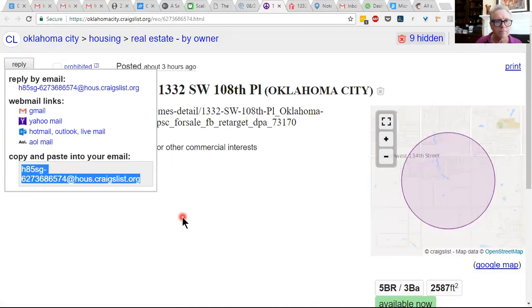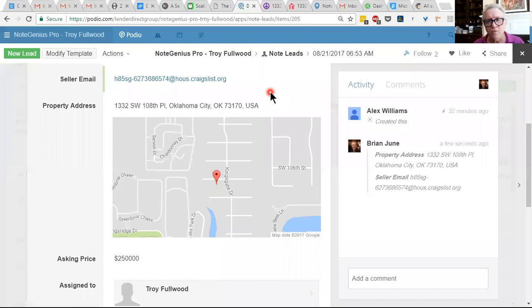Copy, paste, there we go. Now here's what would happen. This is what I've got to caution you against. Don't send a blind ad to an email, to a Craigslist.org email blind list.